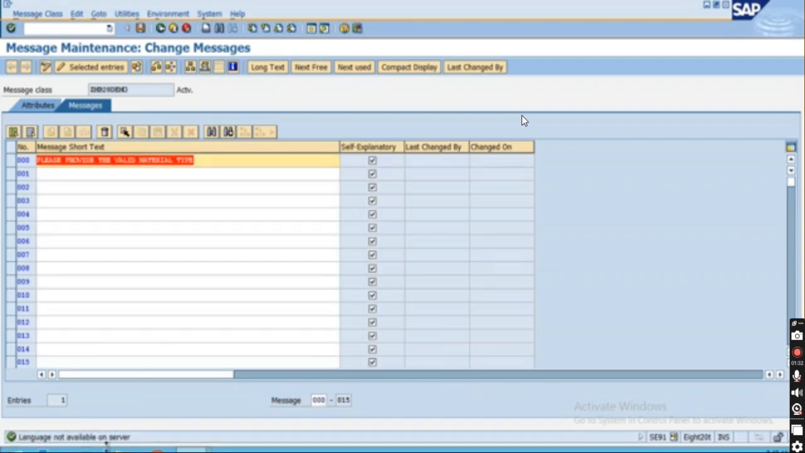It is telling "language not available on the server." Why? Because that language has not been customized for this particular system. The language should already be present in the system. Your system should be aware that you are going to maintain this text in different languages. So that language at least should be there in the customizing table. For example, just go to transaction SE11.